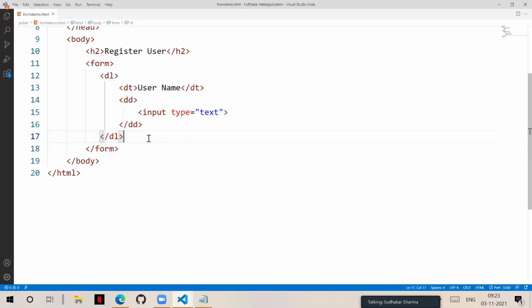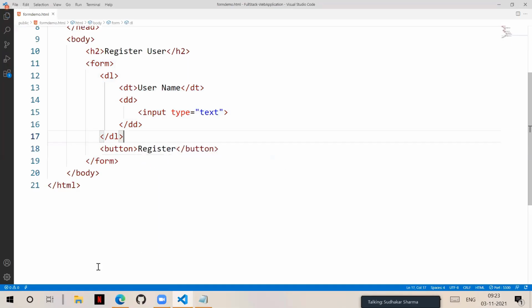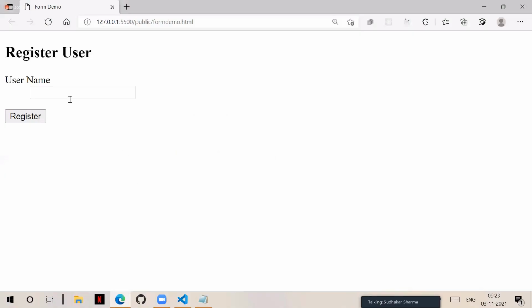And to submit the form, we need a button. Initially, I will put a button called register. Observe carefully. I am entering some name inside the form and clicking on the register button. When I click on register, the form is submitted. But you see, in the URL, there is a question mark and it is empty.